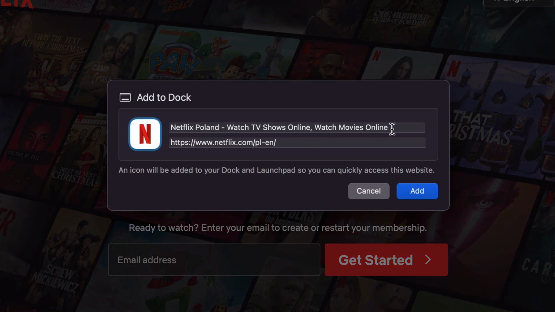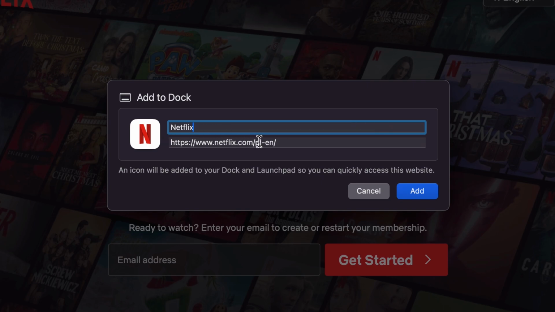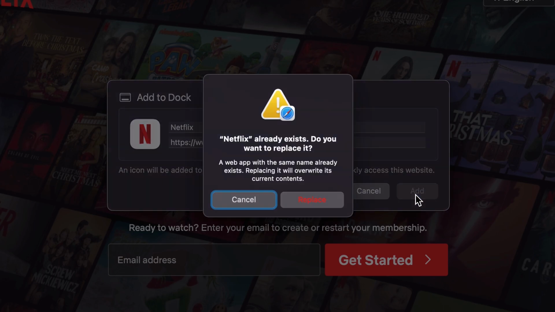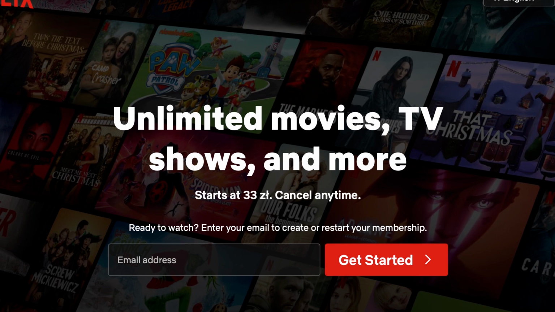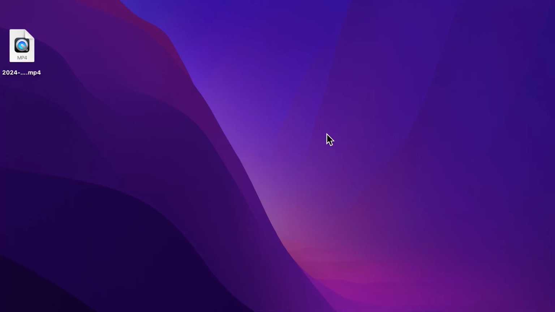find Add to Dock. Then set the name. I'm gonna just set Netflix, so it's a short name. I do not suggest changing the URL here, and then click on Add. And now you can see that this app is added to my dock. And now I can just close the Safari and I can open Netflix whenever I want.